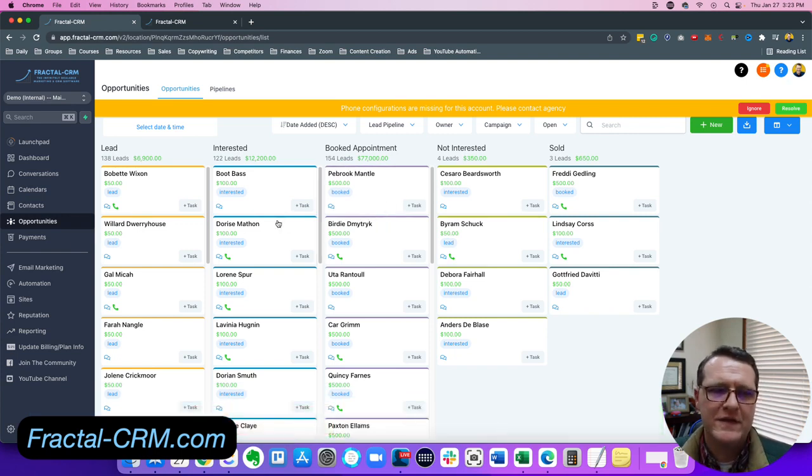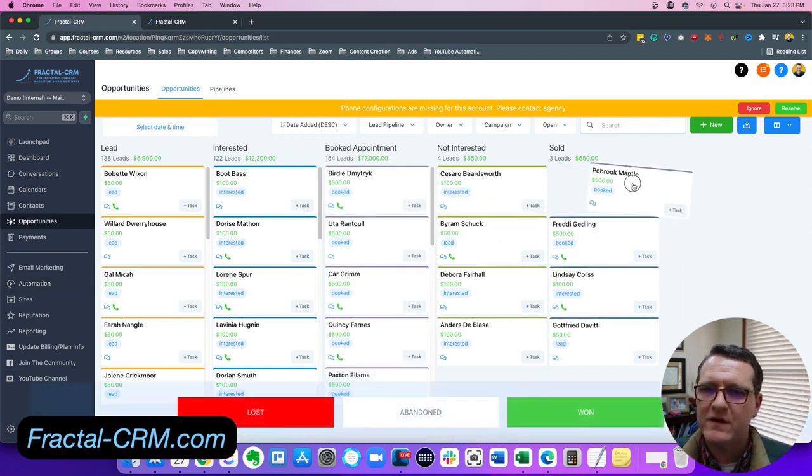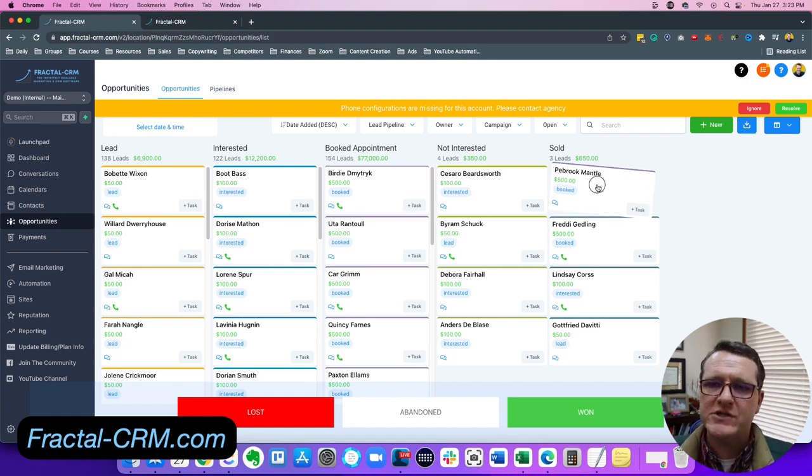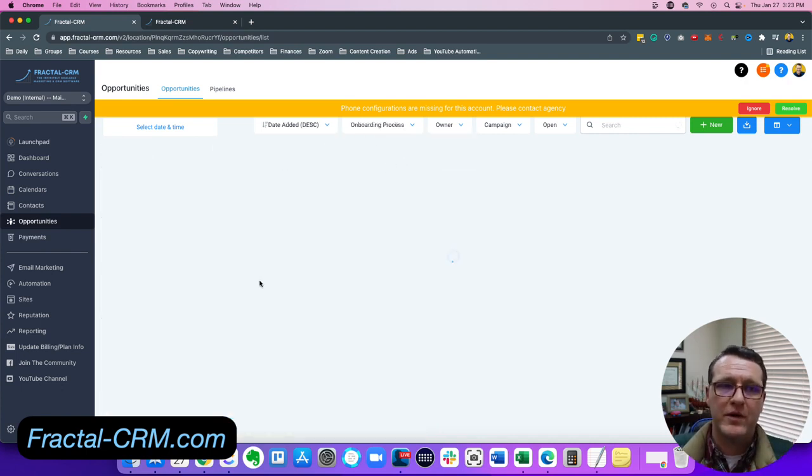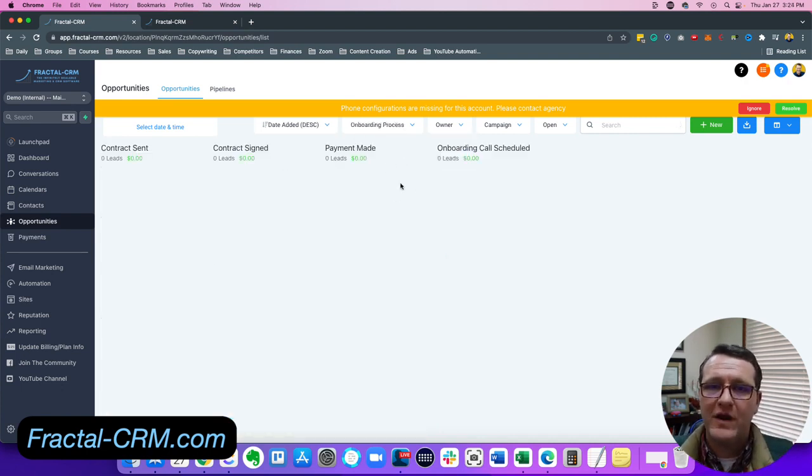I won't get into it in this video, but you can certainly set up automations, meaning that if somebody has moved to the, let's say, sold column, it kicks off an automation where it sends them a welcome email. It sets up a task to send them a welcome onboarding gift. It sends them the contract. It then takes them from this pipeline and adds them to the onboarding process pipeline. So you can have it automated.